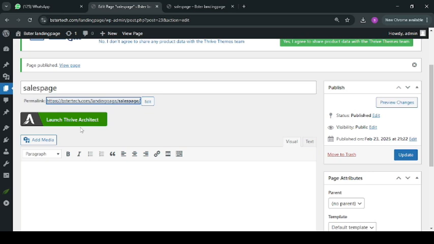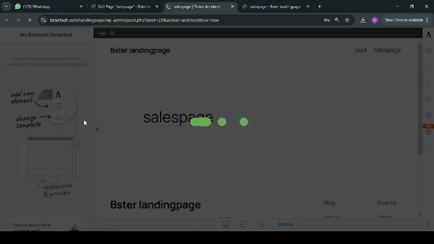Now, as I've published this, the next thing I'm going to do is click on launch Thrive Architect. If I click on launch Thrive Architect, awesome, it's going to load Thrive Architect for me. So let's just exercise some patience.